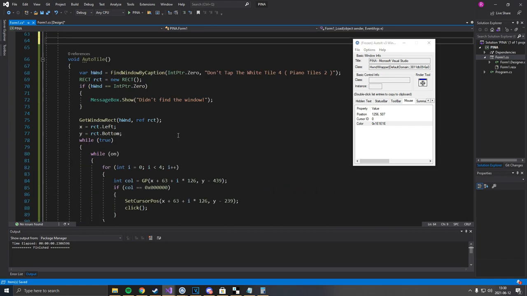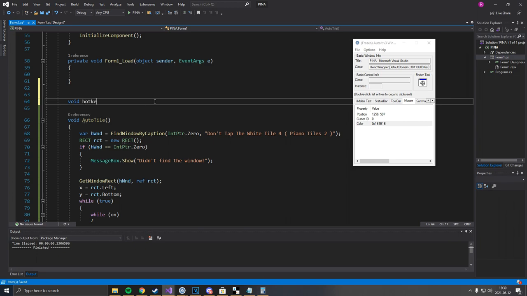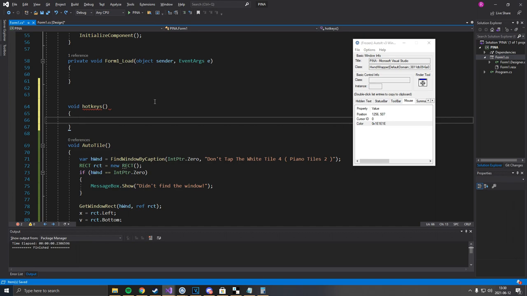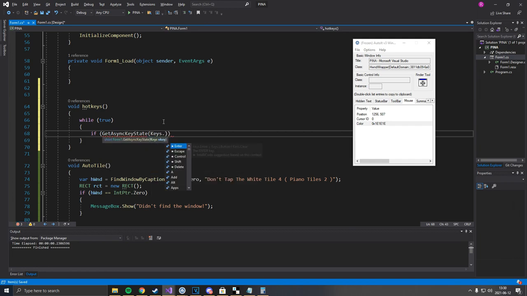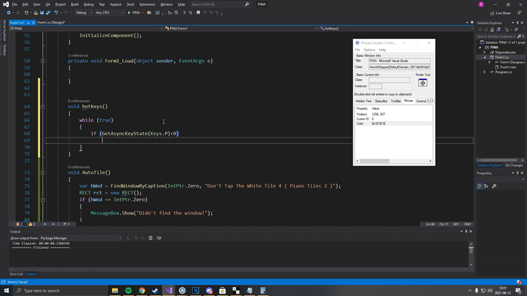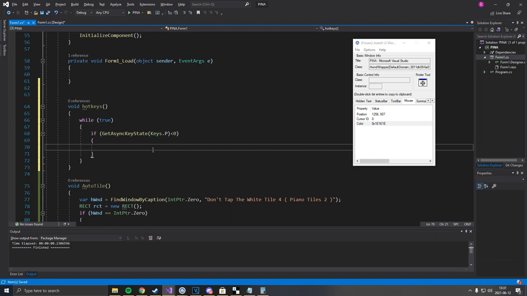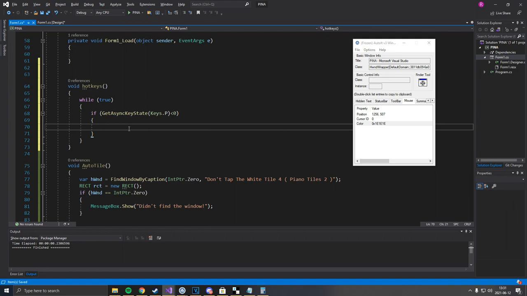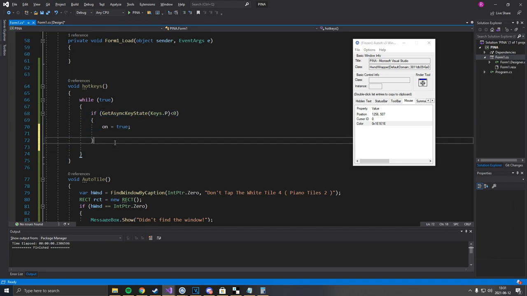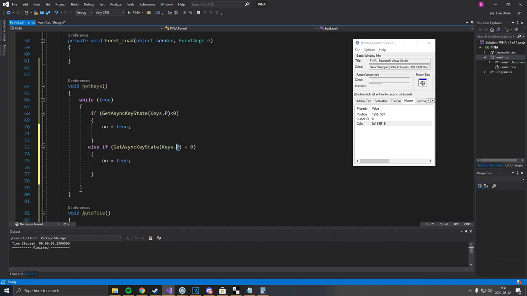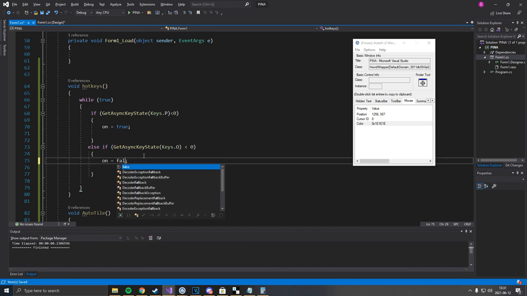Now we need to add some hotkeys to make it work. Void hotkeys. There we go. While true, if get async key state keys dot. Now you can choose whatever key you want, but use the keyboard keys and not the mouse keys because it doesn't work for some reason on mouse buttons. And if it's true, so this is my on button, P, and we can do else if. Now I will use O, and it will turn it off. Okay, so P for turn on and O for turn off.